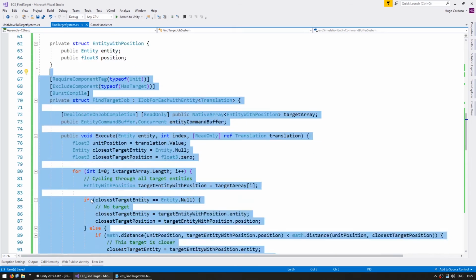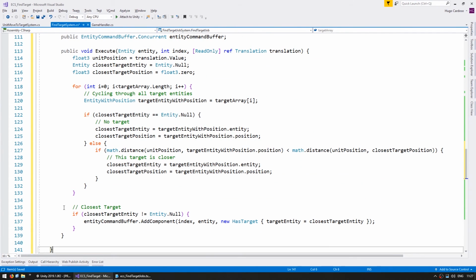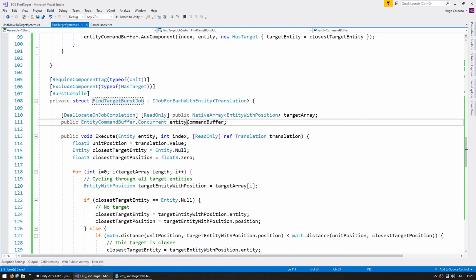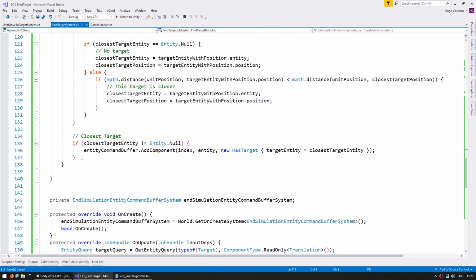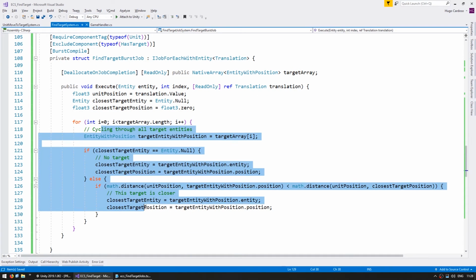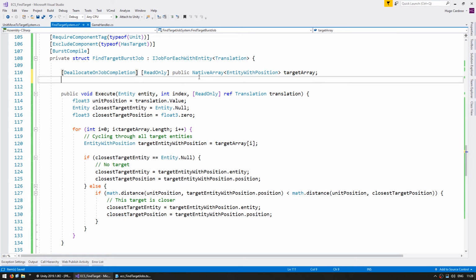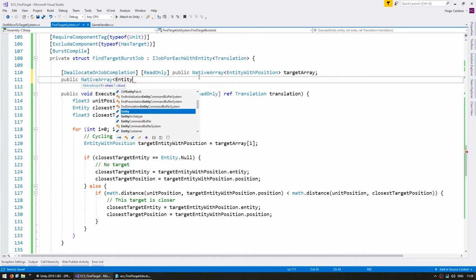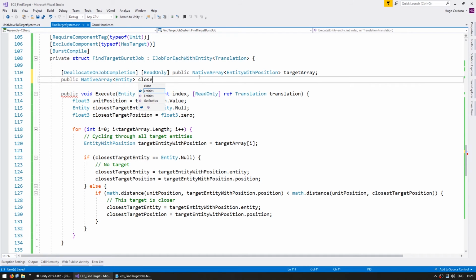Let's copy this job. Let's call it the find target burst job. And again, in here we cannot use the entity command, so we get rid of this. So all we're doing is cycling through our targets and finding the closest. However, then we need to know which one is closest, so on another job we can actually add it. So in order to store the closest, let's also go up here and add a public native array of type entity, and this will be the closest target entity array.